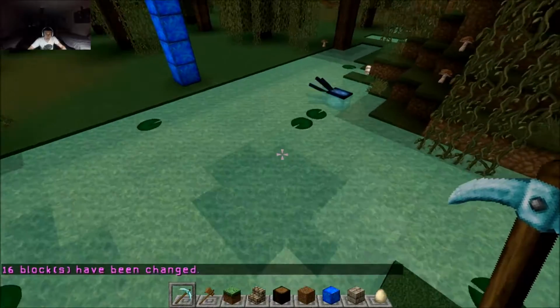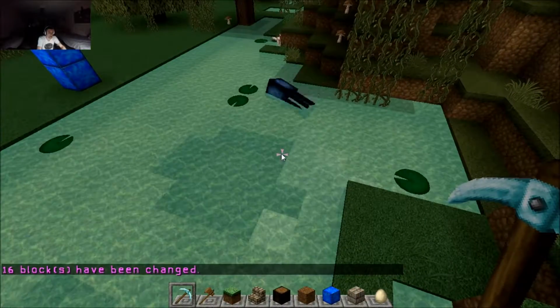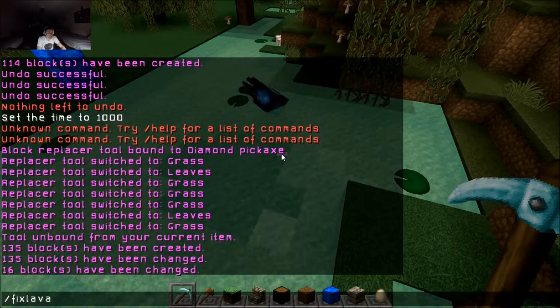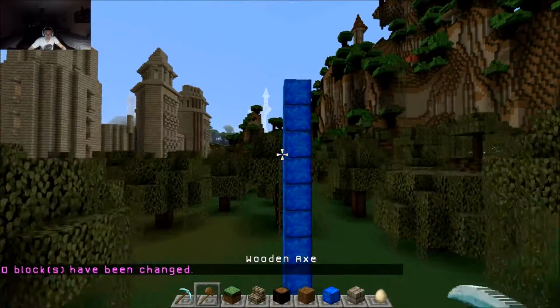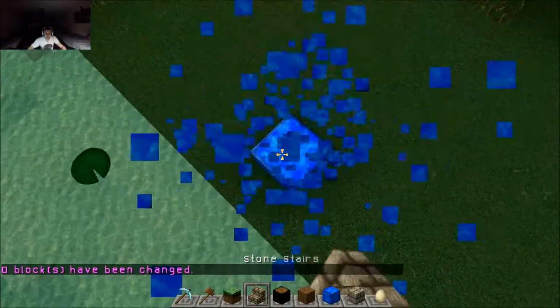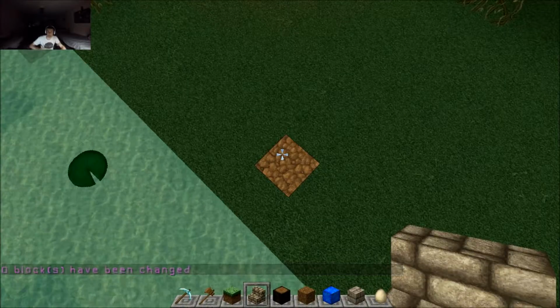It replaces all the moving water with water source blocks, and you could also do that with lava. The command is /fixlava, space and then the radius, all one word of course. There you have that. So that's a pretty easy command to know, also very useful. Don't have to worry about fixing pools by hand.